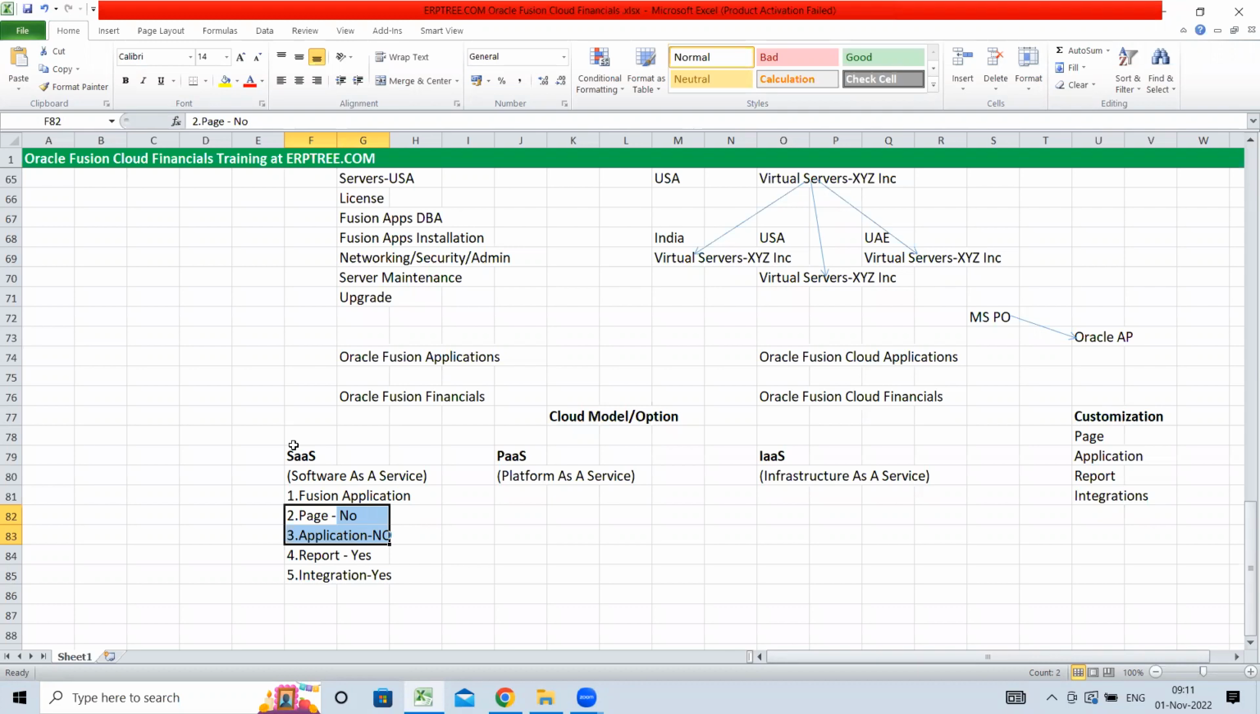If you exclude reports and integration related customization, simply say that in case of SaaS, customizations are not possible. Can we customize the reports? Yes, reports and integrations we can do, but you cannot create a new page, which would help you create some new feature or new process, and you cannot create a new application either. So take that point as customizations are not possible.